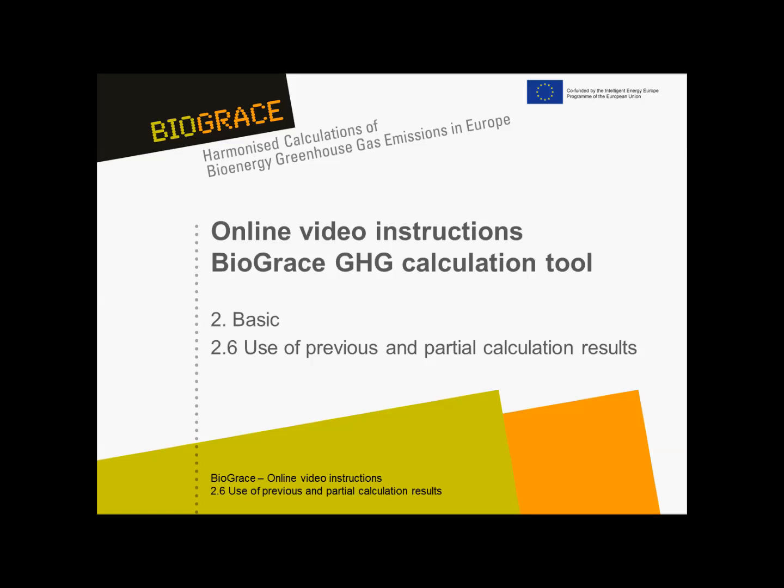Actually, there are two BioGrace tools. There's BioGrace 1 for biofuels and BioGrace 2 for electricity, heat and cooling from biomass. The instruction will show the BioGrace 2 Excel tool, but can also be used for BioGrace 1, as in the BioGrace 1 Excel tool the calculations are made in exactly the same way.